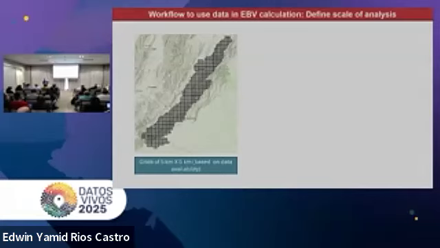So basically, we are working on a workflow that is trying to calculate some essential biodiversity variables. The first thing is defining the scale of analysis. In this corridor, we have a grid of 5 kilometers, which basically was developed after an iterative process where we were looking at data availability in the area, and 5 by 5 was the best that we could find in terms of what we had available.